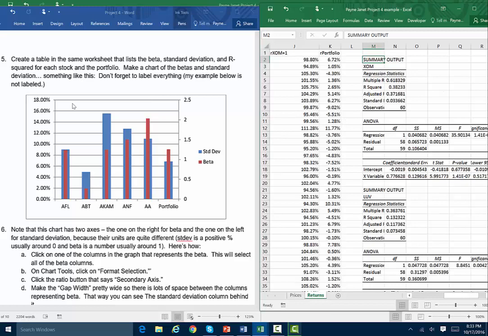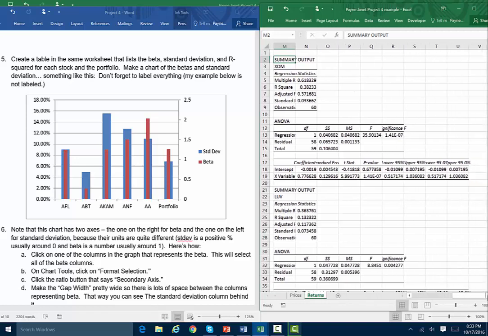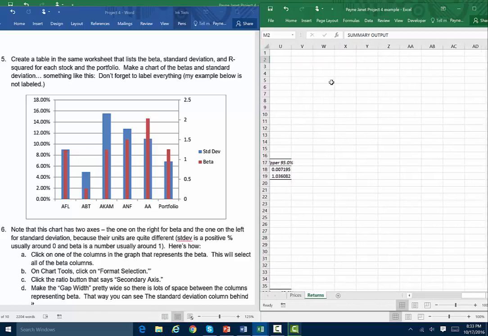Okay, so you're going to create a table in the same worksheet that lists the beta, etc. So I'm going to do it like this over here. I'm going to call it security, or I'll say asset because that way it's a portfolio account, beta, and standard deviation. And I'm also going to put the R squared for each stock and the portfolio.